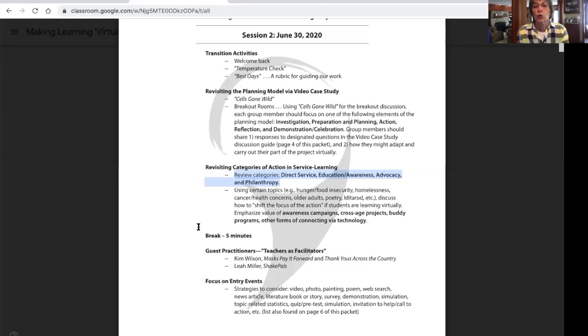But we encourage folks to start by thinking of things other than dollars and cents. If you can think of ways to provide direct service and still do that when you're working remotely, that's great. If not, an education and awareness initiative or an advocacy campaign may be exactly what you're looking for. Folks reacted very, very positively to Cells Gone Wild, which is a great example of a very meaningful education and awareness endeavor, and one that could certainly be adapted to be done virtually if necessary.